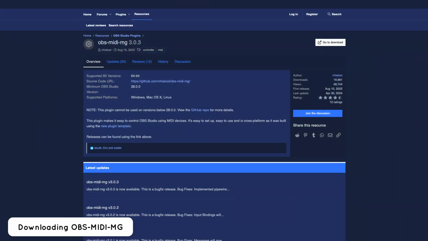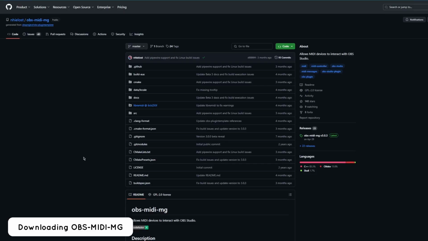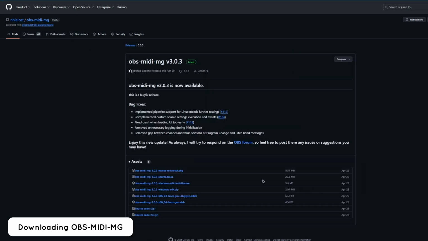To set this up, you will need a handy free plugin called OBS-MIDI-MG. Installing the plugin is easy. Head over to their GitHub, link in the description, go to the Releases tab, and get the installer for the platform of your choice.